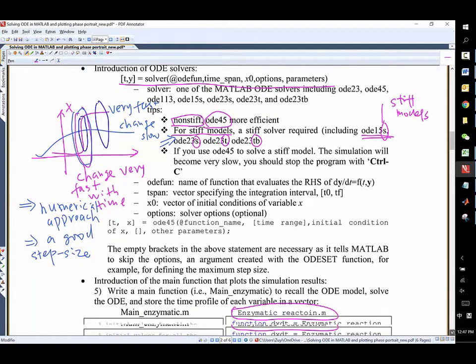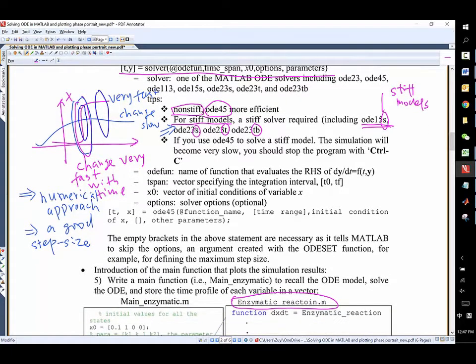So you might ask me, how do we know whether a solver works or not? For example, if you use ODE45 to solve a stiff problem, the simulation will take a long time and be very slow. So when you solve the ODE and find the simulation pretty slow, this means you might need to change the solver, right?